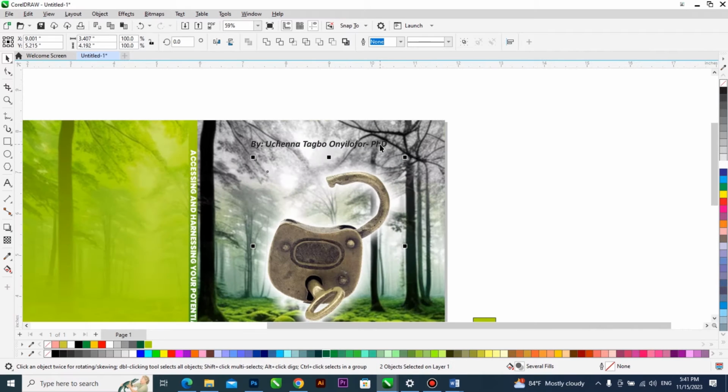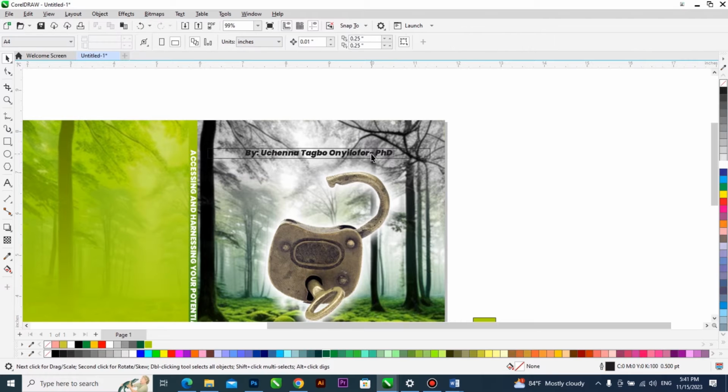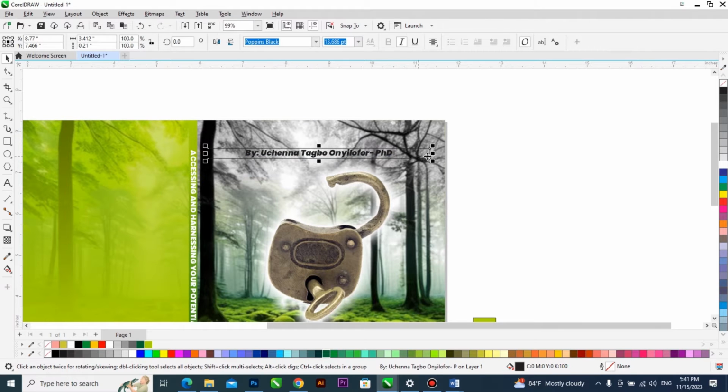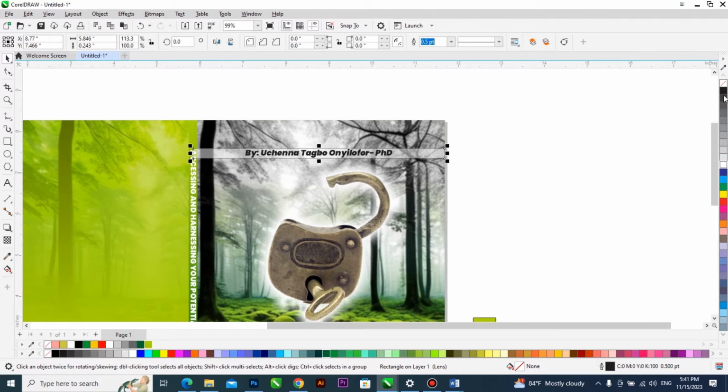If the owner of the book says no, I want my name to be at the down part of the book, of course I will leave it like that, I will bring it down. But I'm just trying to be fast so that we will not waste much time. Okay, I'll make it transparent and of course give an outline to this.